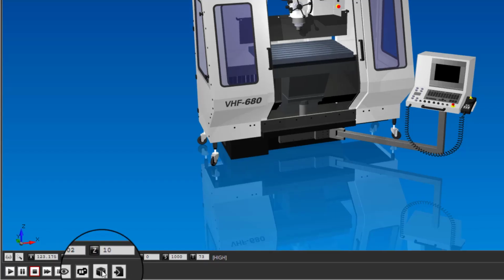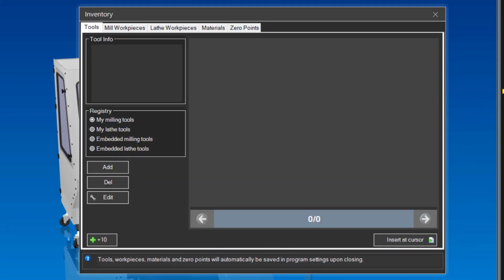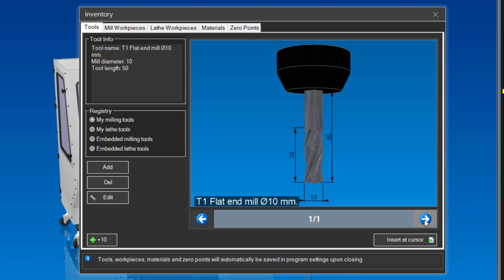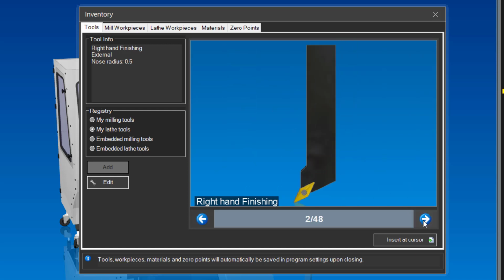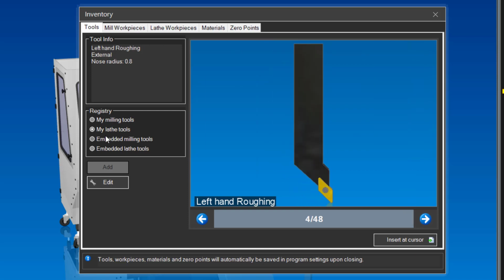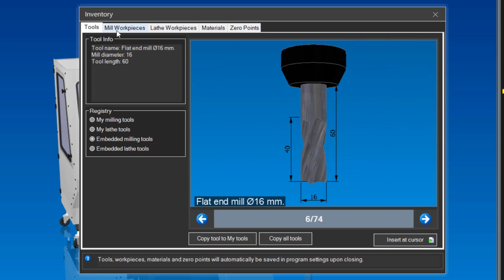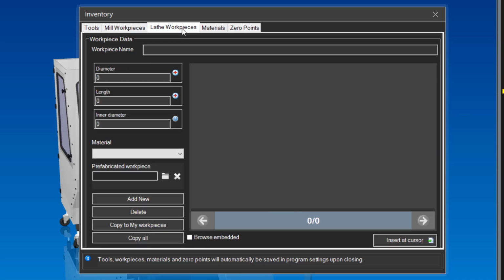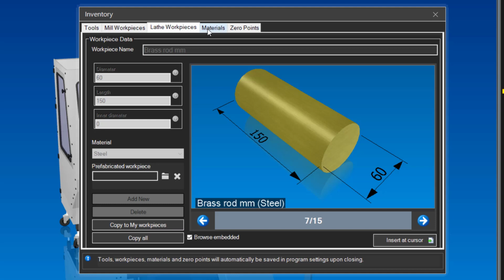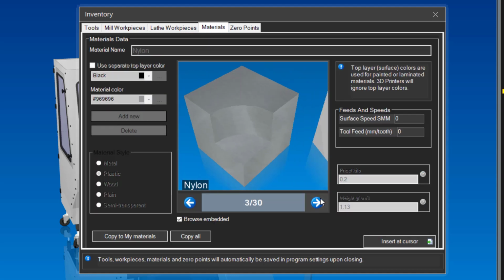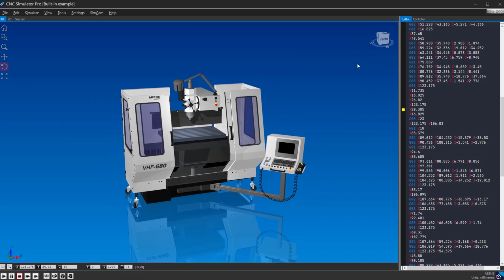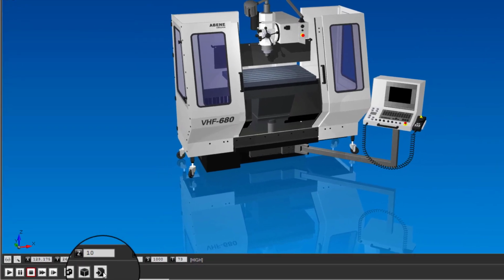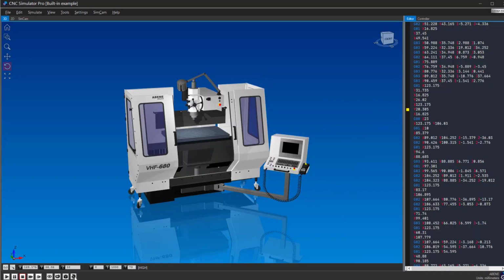The next button to the right of the machine button opens the inventory. In the inventory you can find all your tools, work pieces, materials, and zero points. There are the ones you have created yourself as well as the embedded resources. The last button on the right is used to hide or show the editor or CNC controller in the right panel in the window.